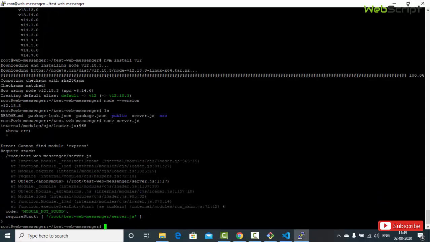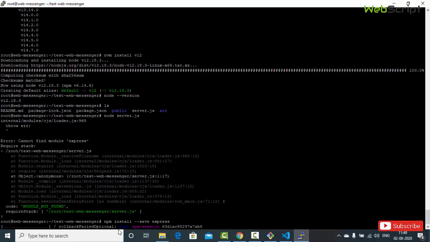So node server.js. Now hit enter, and you can see I have got an error. Cannot find module express. So let's install express. You can also install it on your Ubuntu DigitalOcean droplet, npm install --save express. It's not available because maybe we have ignored something, right?